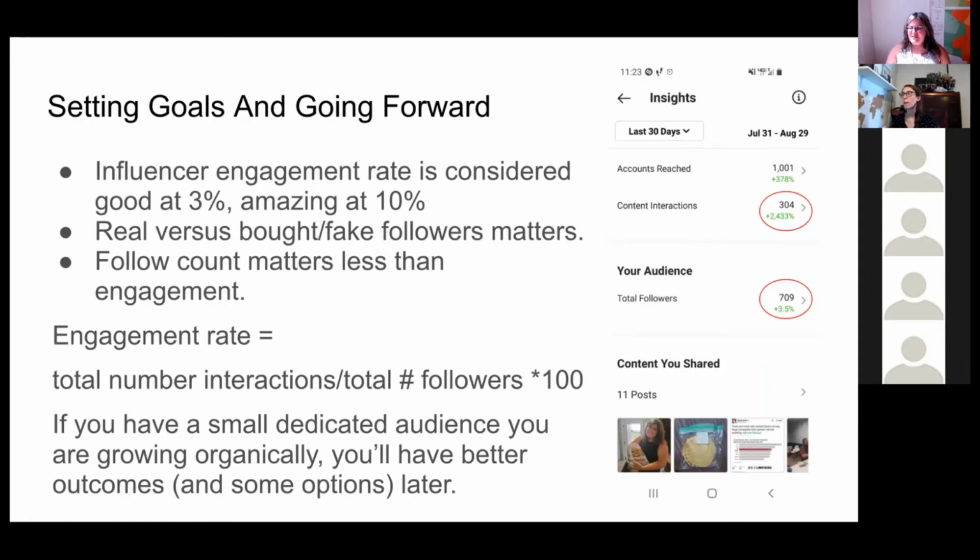So I did want to show you, if you want to calculate your engagement rate, it's the total number of interactions divided by the total amount of followers times 100 for a percentage. By the way, not to brag, but my engagement rate is 42% on Instagram. So if anybody wants to sponsor me after this, feel free. Just kidding. Basically this idea of having a small dedicated audience that is slowly growing over time is going to give you better outcomes for your business and might open some other opportunities later if you're interested in this kind of thing.